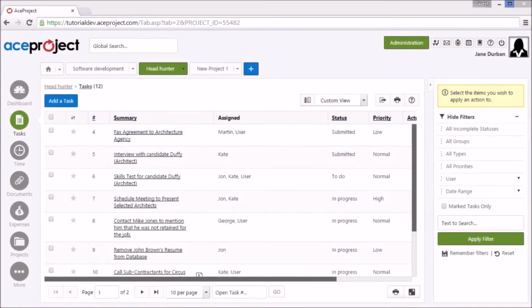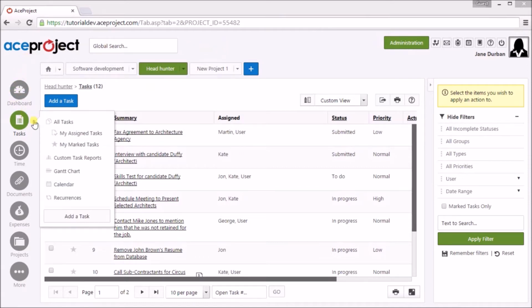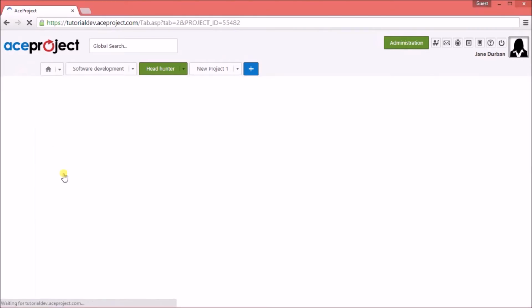A number of improvements are now available from this most recent release. The most significant change is there is a new Task Gantt chart replacing the old one from the Tasks menu and is now consistent with the Project Gantt chart. Let's see it in action.